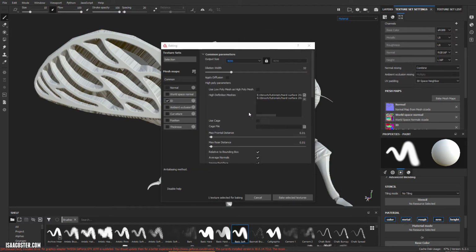Sorry, I forgot one very important setting. This right here, 32, that's the dilation width. That's what this is right there. So we need to set this to 0 or 1 or whatever the lowest value is, because we don't want there to be any dilation. It needs to be either exactly what's being seen by the bake or nothing at all.